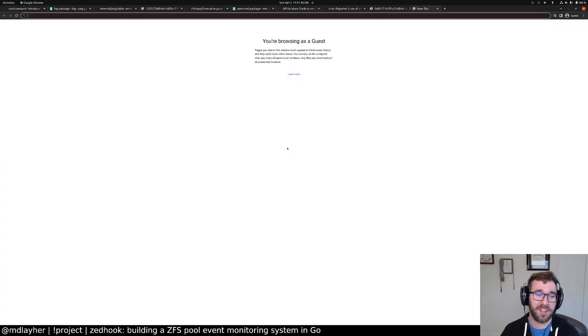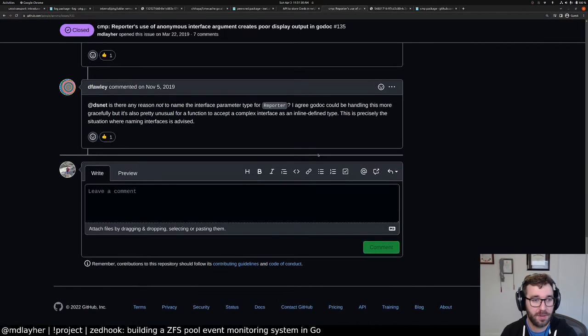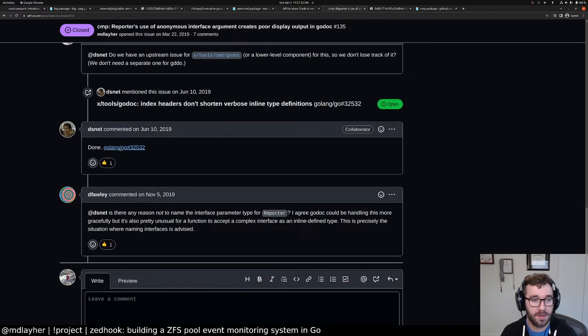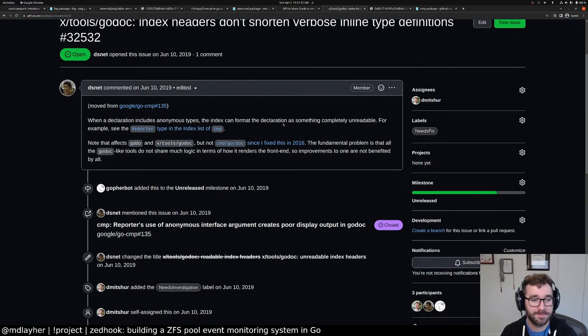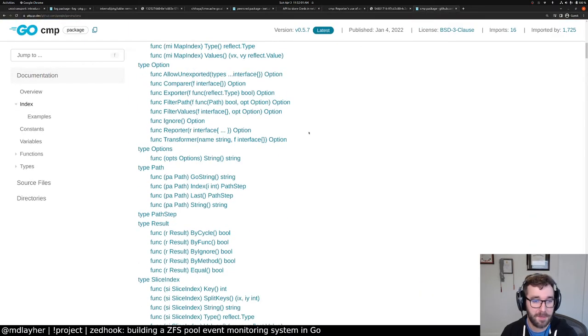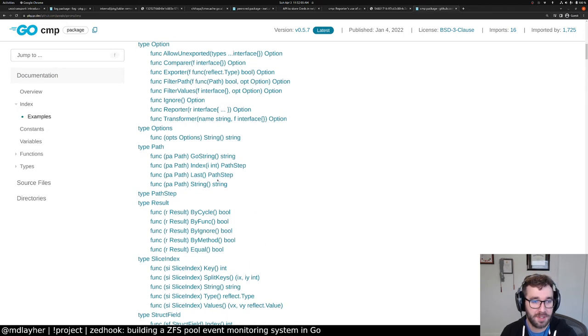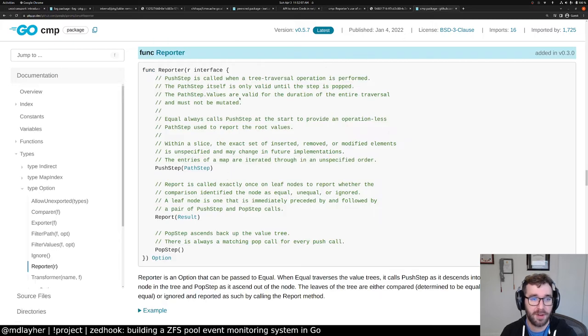So let's take a look and see what this looks like today. Actually, the issue is closed, so... Index headers don't shorten. Not done. If this is still messed up, I'm going to be pretty annoyed. It may be fixed just because they moved to... Yeah, here we go. Yeah, I don't know.